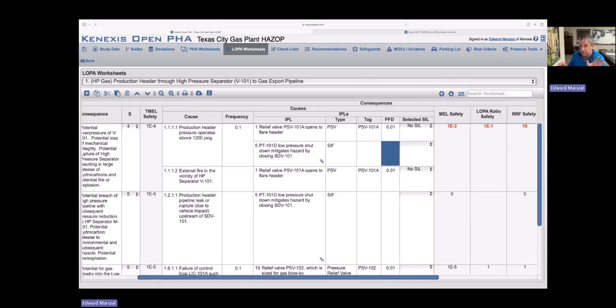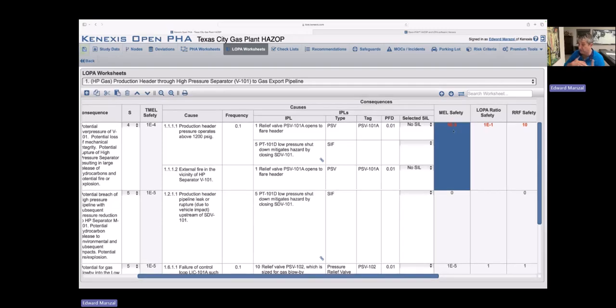And I don't have a target shown for my safety instrumented function. So it's going to calculate 0.1 times 0.01, which gives me 10 to the minus 3. This is a very simple example. You can make it as complicated as you want.